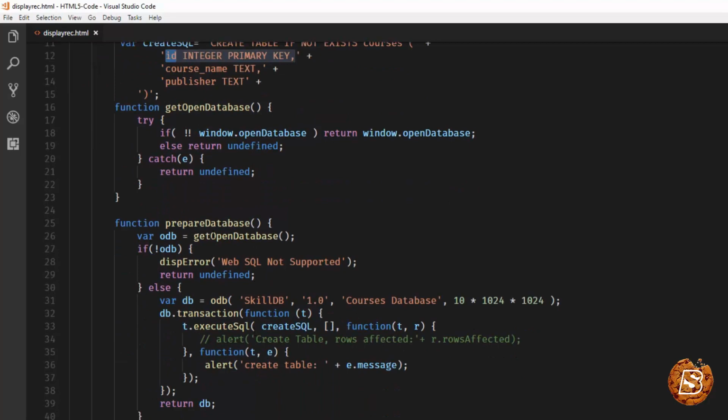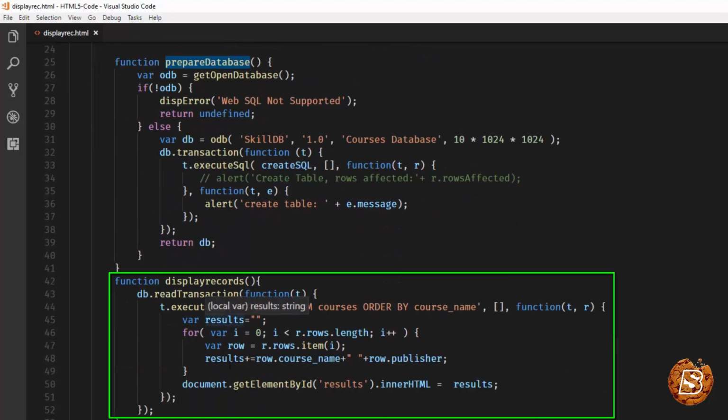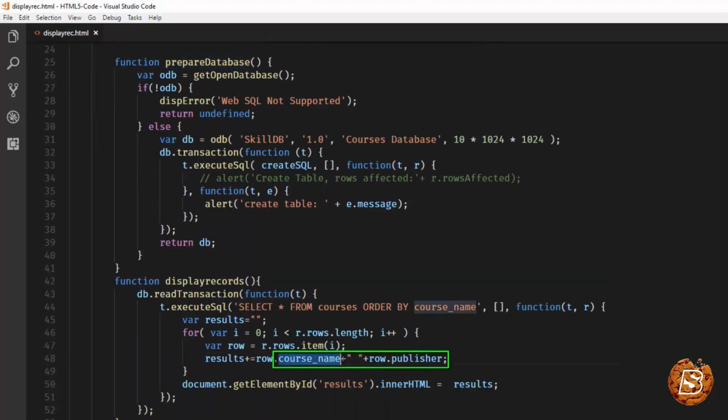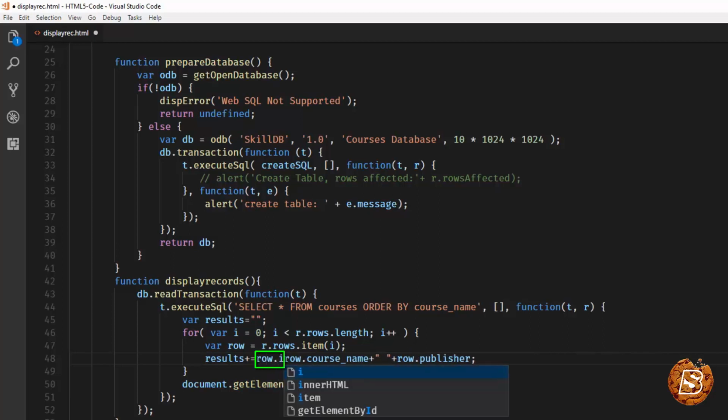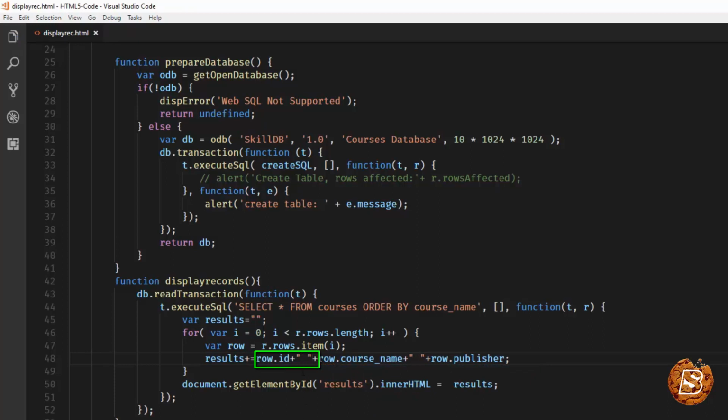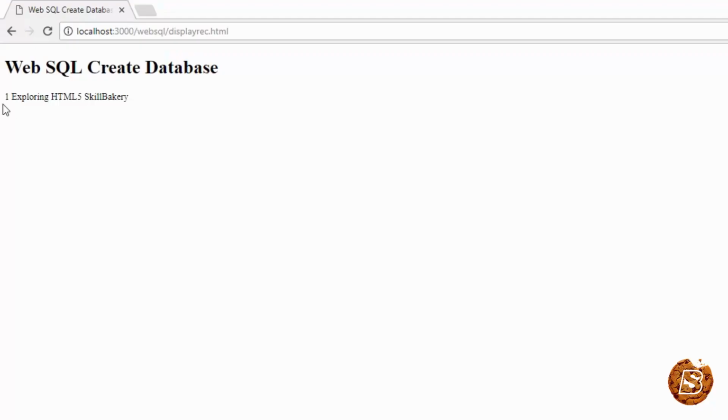Over here, when we were displaying the results, we were only showing two things, course name and publisher. Let's go ahead and add one more value to it, that's row.id, and then we'll be able to see the record ID for that particular row. So if I run this in browser, you'll notice that the record ID is 1, course name is Exploring HTML5, and publisher is Skill Bakery.